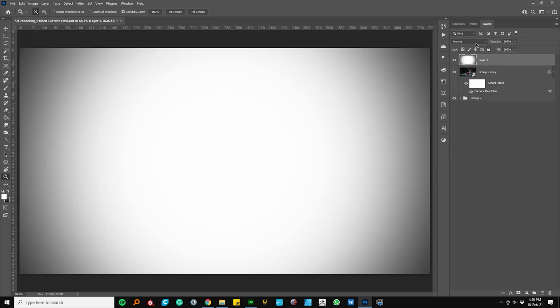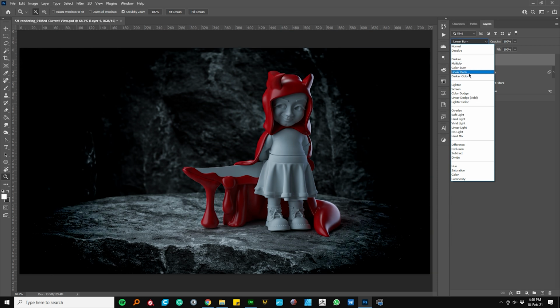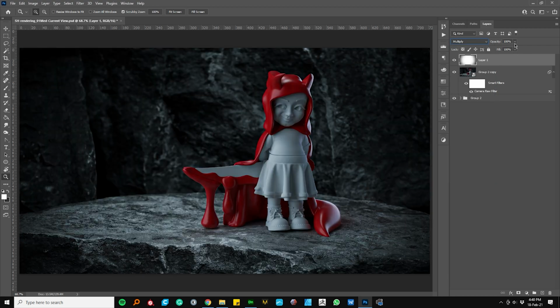Just go OK. And now with this layer selected, I can go ahead and do multiply or color burn or linear burn or darker color. So I have way more options to work with. So I'll do multiply, and I can tweak the intensity as much as I like.